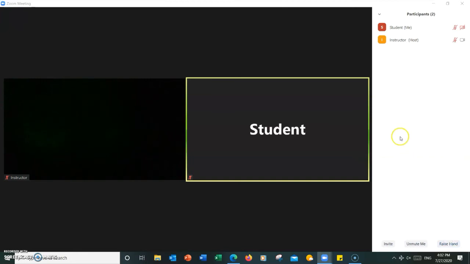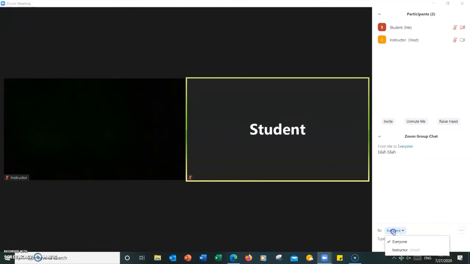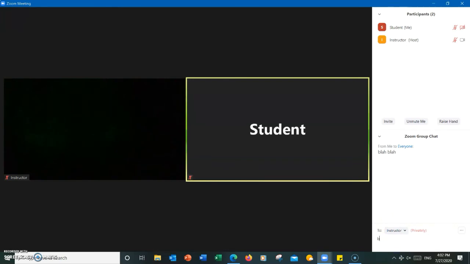After that comes the chat section. This allows for you to send a message to everyone. Alternatively, if you would like to message someone in private, you will also have the ability to select who you want to send it to.